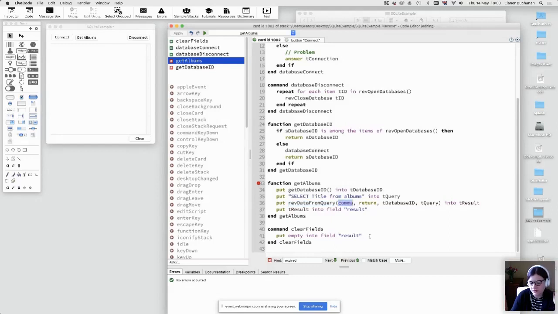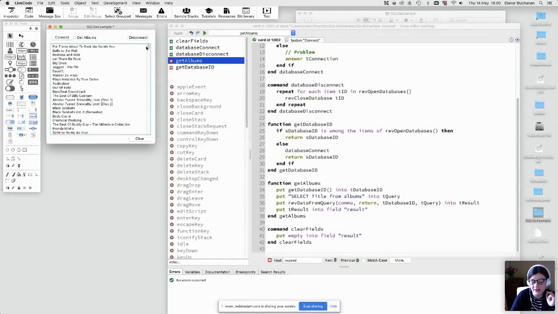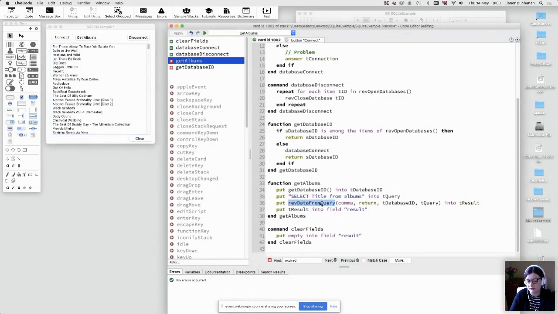We want the fields, or columns, however you want to think of them, to be comma separated, and the individual records to be return separated. So this will just give us a comma separated list, one per line, of the results. We pass the database ID, which is the one we got when we connected, and that's our query. Put it into result, and then we'll put the result into field result. So if I click on get albums, it's executing that query on the database, giving it back as a block of text, and I can just put it into a field.